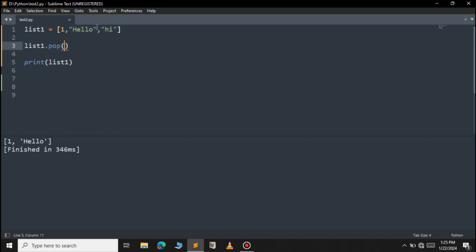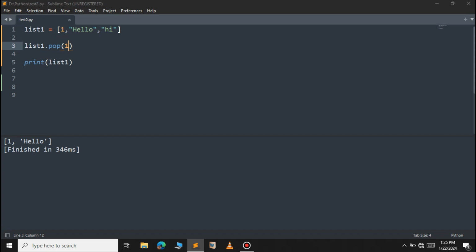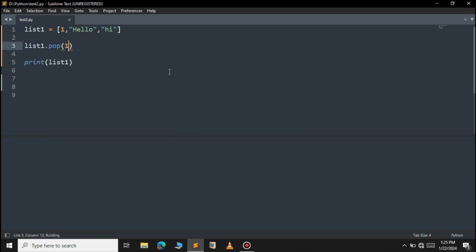If you want to remove any specific item, for example, if you want to remove hello, pass an index number to this pop method. The hello has an index number of 1. If you pass 1 here, the pop method will remove that element. As you can see, the hello has been removed. This is the one method.